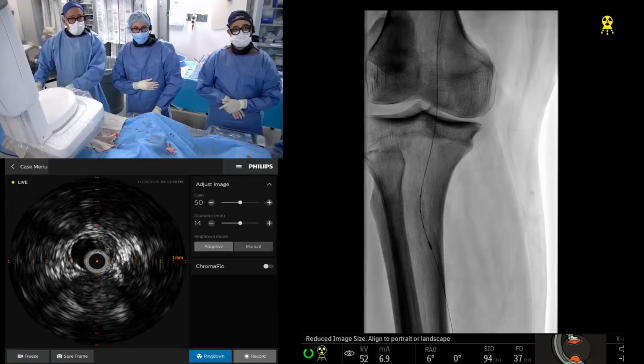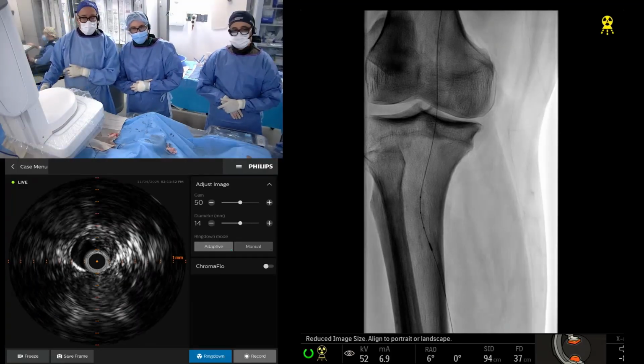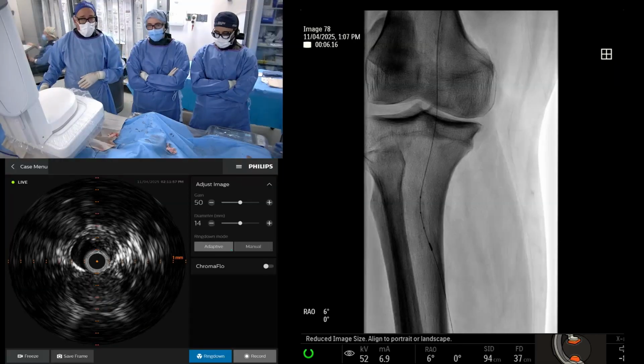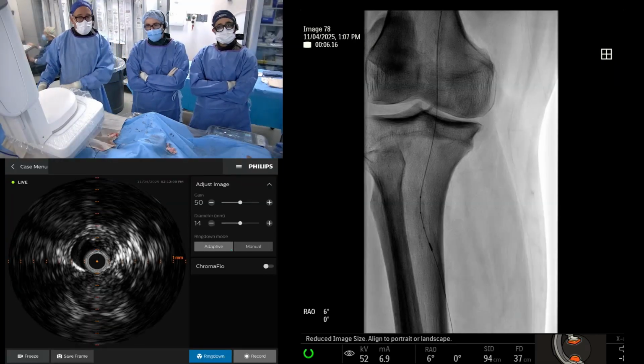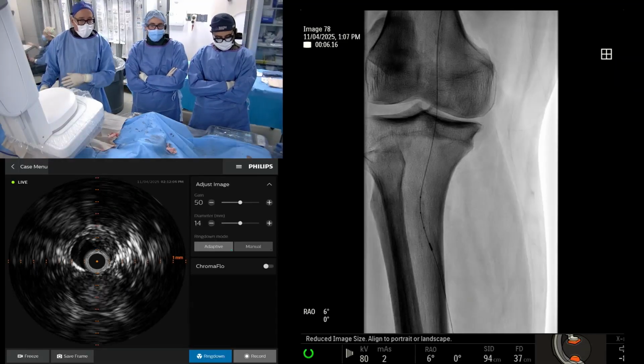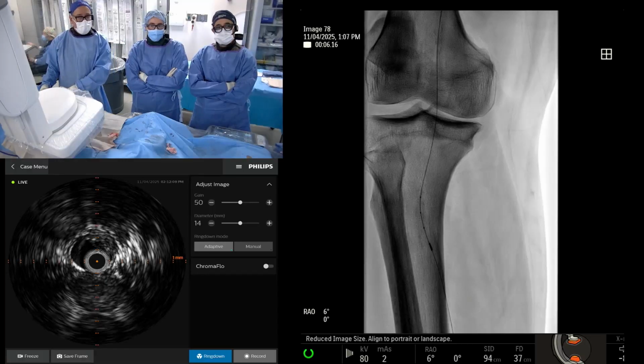So I've not used the Spur yet. We have very, very early experience with it. I think it's a great idea. It's a great concept, but we don't currently have a wealth of experience to be able to say that we think it would be beneficial for this kind of a lesion.